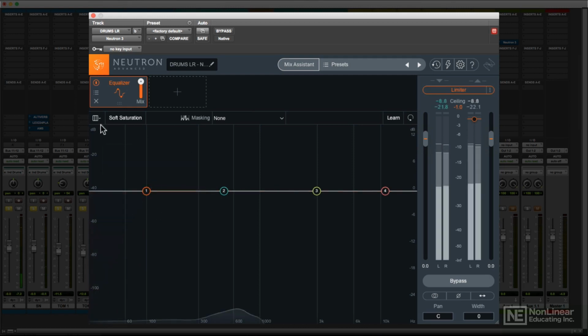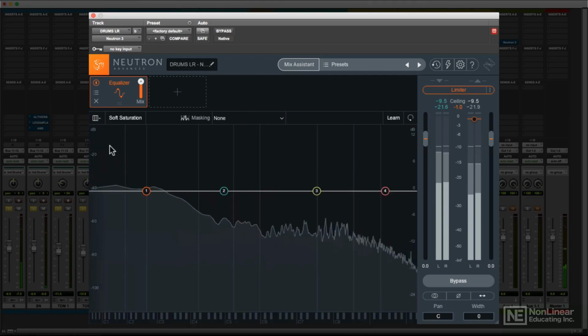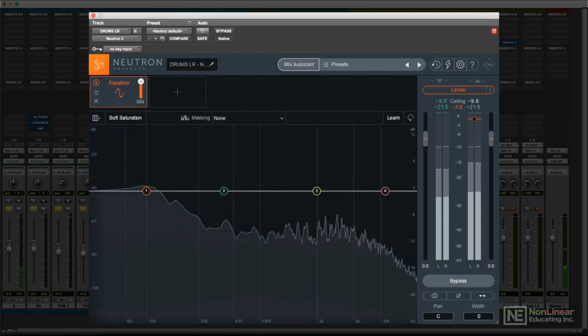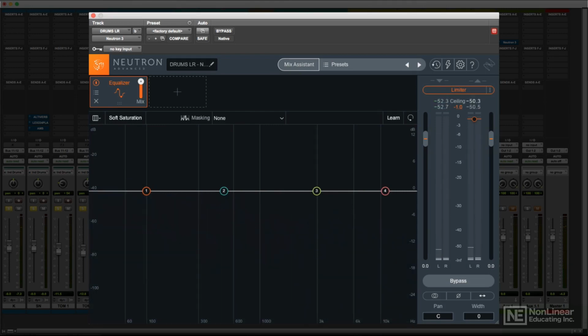The display itself has a number of options for the frequency scale. Depending on the kind of EQing you're doing, broad tonal shifts versus surgical tweaks, the different scales can sometimes make it easier to see what you're doing. If you choose to, you can disable the real-time display in the Options tab. And there's an option for a soft saturation mode, which adds a little subtle analog character to the EQ.